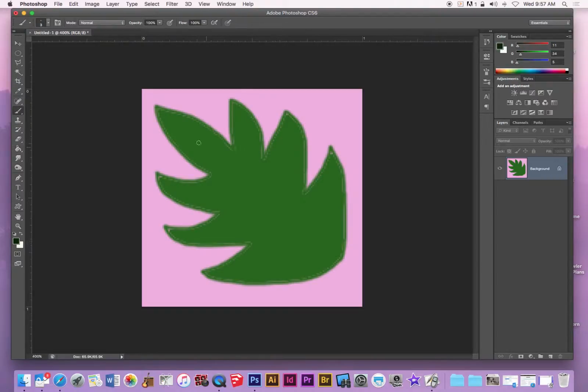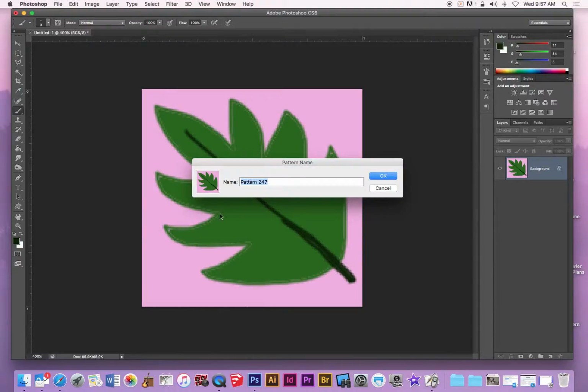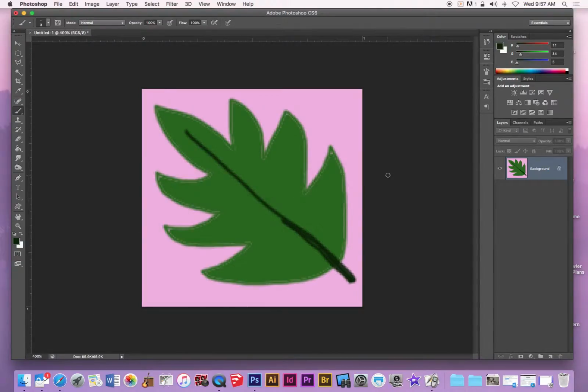Okay, when that section is finished, we need to save it as a pattern in Photoshop. This will save it under your profile for as long as you are using this computer in Photoshop, so you could always use it on other designs. To do that, you go to Edit, Define Pattern. So don't forget this step. This is what's going to save it as a pattern.